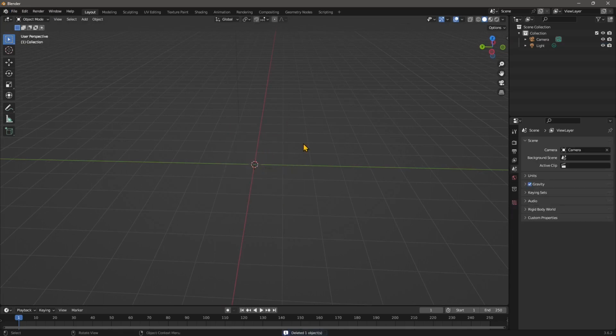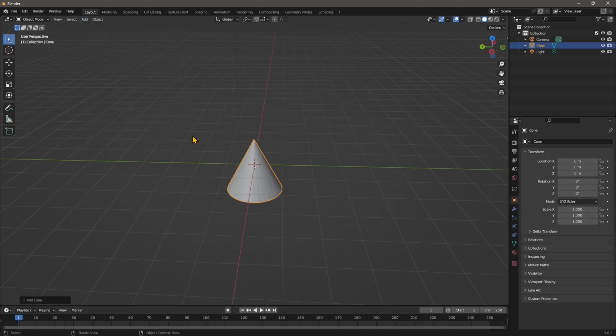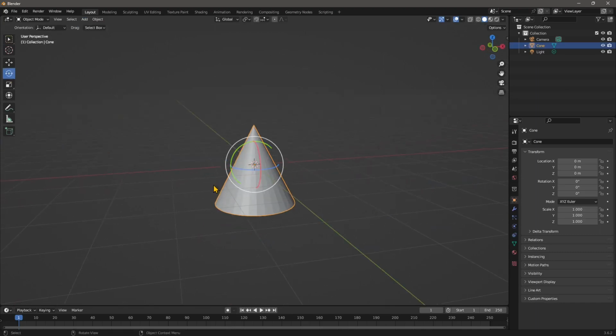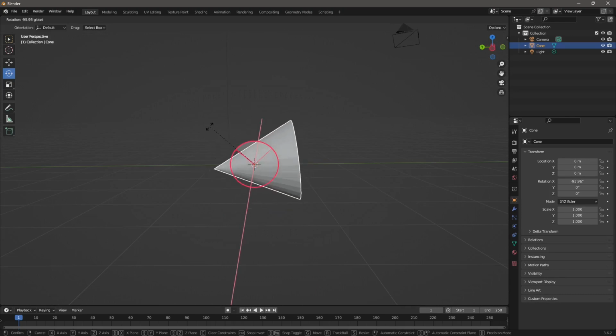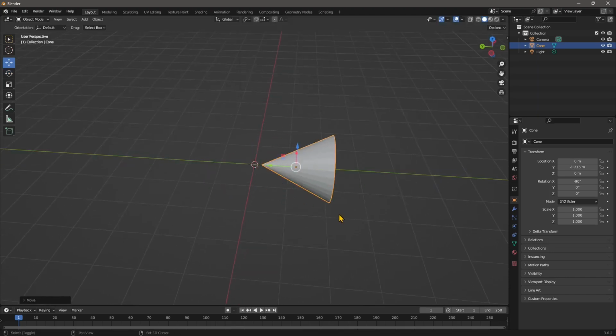So I'm gonna delete the cube here. I'm gonna add another object that is better for testing symmetry, which is a cone. So I'm going to go to Add, Mesh, Cone. And with this one here, I will rotate it 90 degrees. You can choose the direction. So if I want to rotate it quickly, I hold Control on the keyboard and rotate it 90 degrees like this. And now I can move it wherever I want. I can also move it here, doesn't matter.